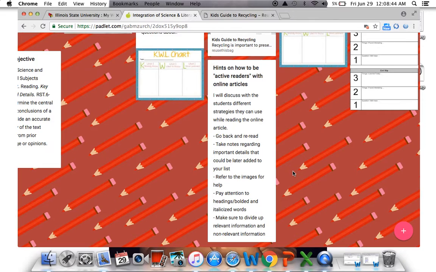So the supports that I will be providing them will be to go back and reread when you are unsure of something, take notes regarding important details that could later be added to your list, which would be the KWL chart. Refer to the images for help. In this article, there's a lot of images with captions, or there's one that's like a model of different things happening, so they can refer to those images if they get stuck on a certain part, like in a paragraph or something.